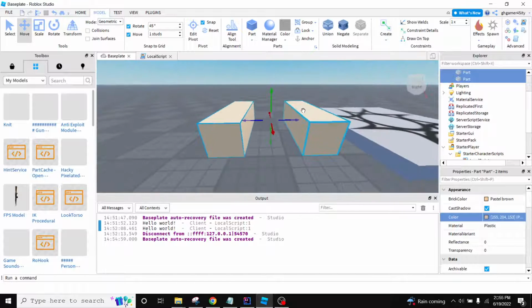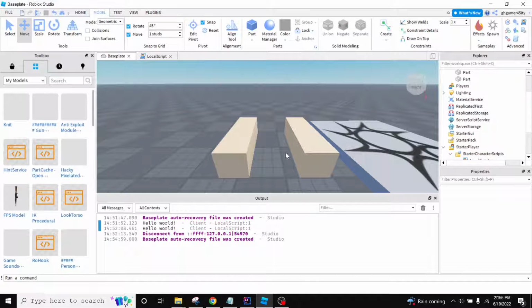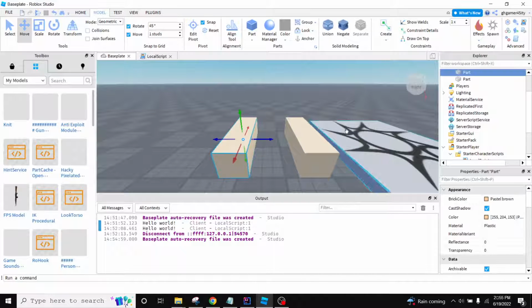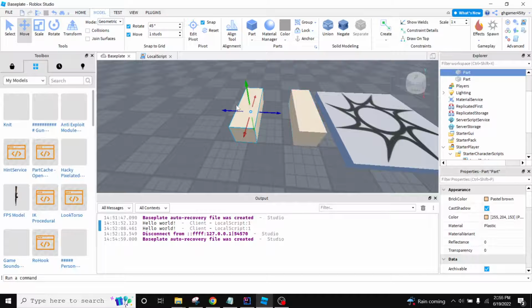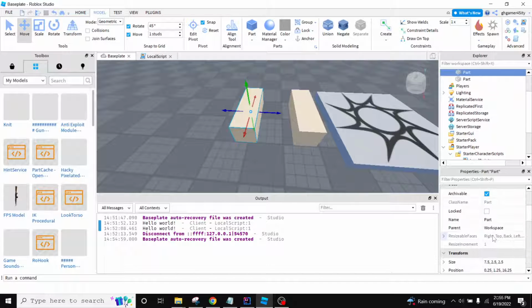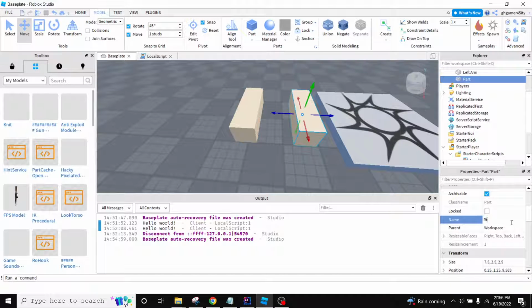So now we're going to name these arms because not having them named can also get a bit problematic. So let's name the left arm right here, to left arm. And then we'll do the same with the right one, right arm.